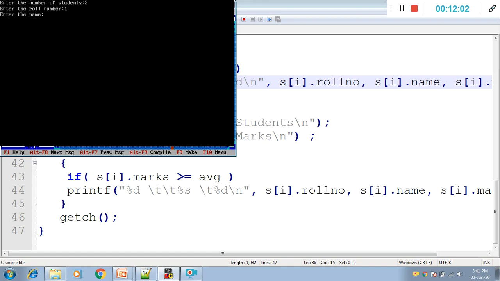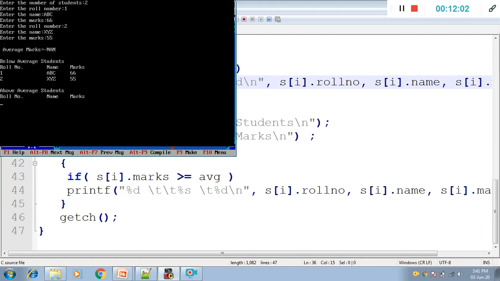Next it will ask to enter the student name. Suppose the name is ABC, and next it will ask for the marks, suppose 66. Next it will ask for the second student's details: enter roll number as 2, name as suppose XYZ, and marks as suppose 55. Likewise it will ask for details of each and every student one by one. Here the number of students is 2 and I have entered both students' roll number, name and marks.